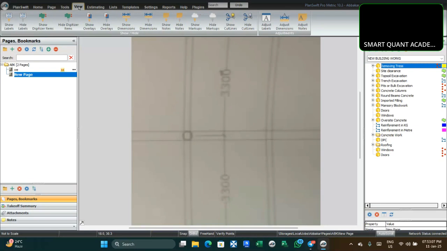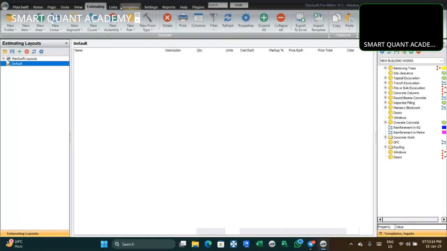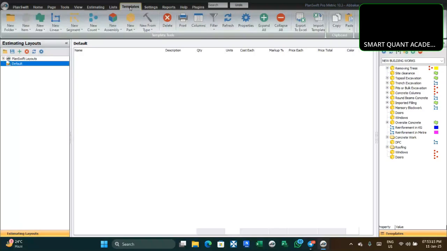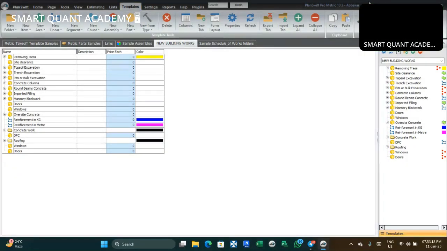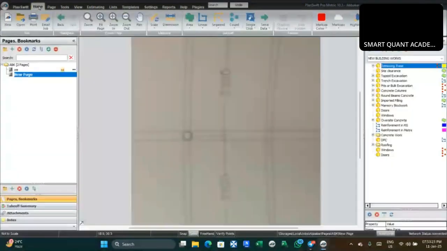On that view, estimating, after you have done your takeoff, this is where you get your quantities. Templates, this is where you create your templates, which we will look into.